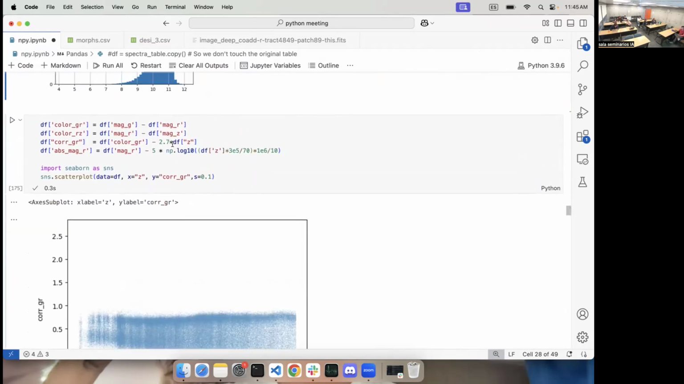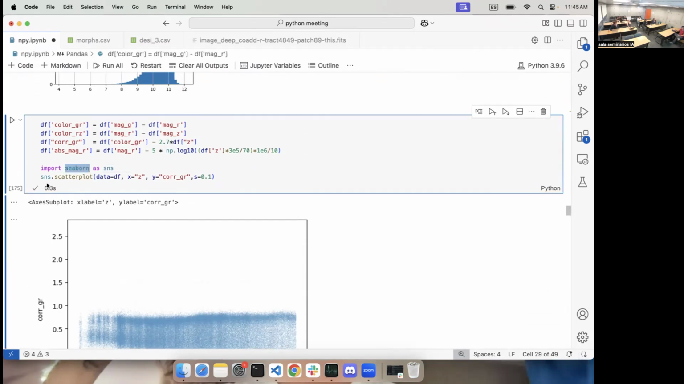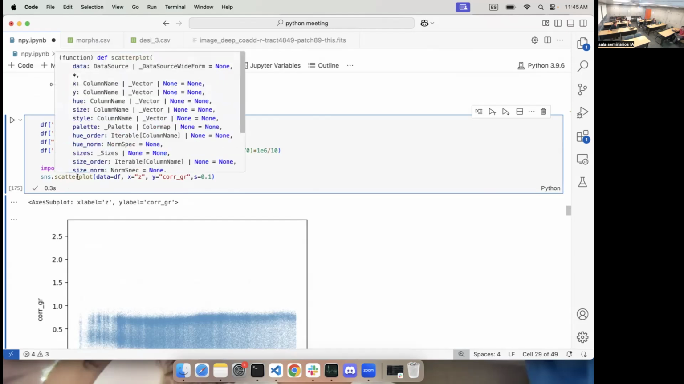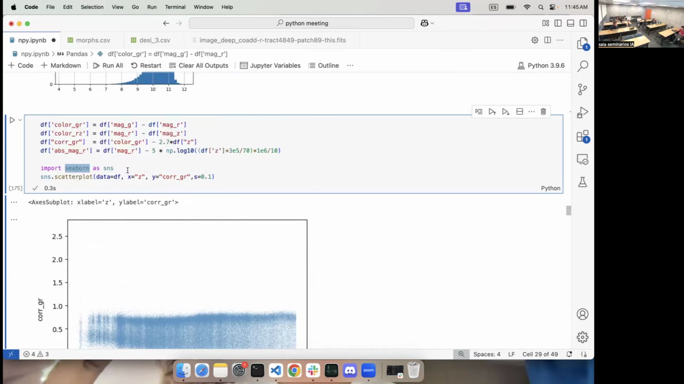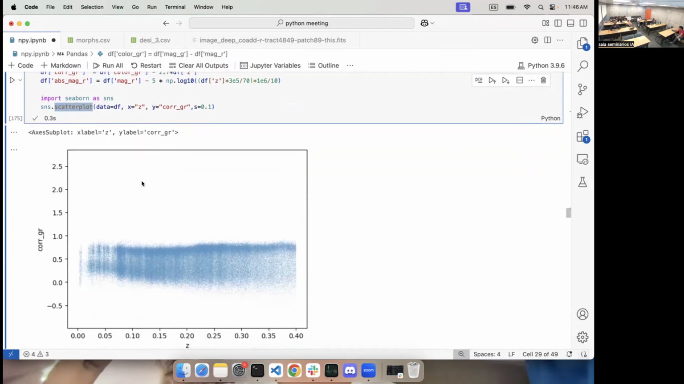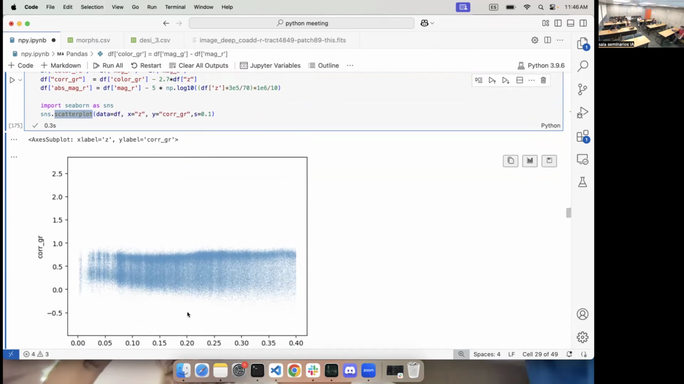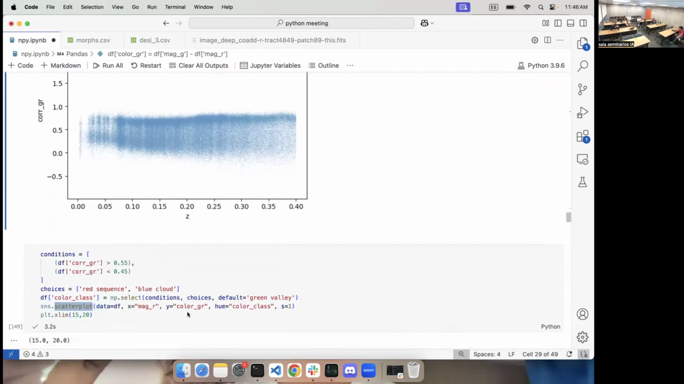Also, another thing that is really cool and simplifies life a lot is Seaborn. You may know it, but you can do scatter plots that are compatible with Matplotlib, but that are also compatible with pandas. So if you plug your data frame into Seaborn, it knows how to read it. You can pass the name of your columns without having to worry about doing df and the brackets and all that stuff. You can write more readable code with Seaborn. So, well, this is the corrected color versus redshift, like a K correction.